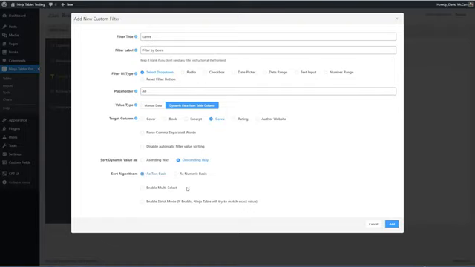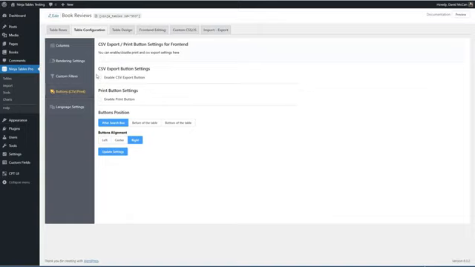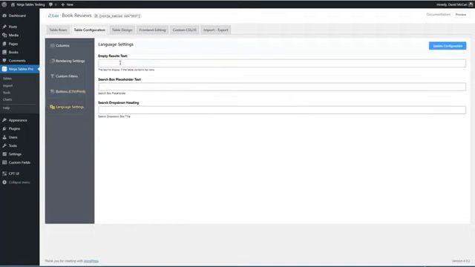We won't do multi-select. So we'll add that. We can have a button for a CSV export. We can have a print button if we want. And then there are options for where to put the button. And then here you can override the defaults if you're using a different language. I think we're good. Let's grab the short code. So I'm copying it to the clipboard.